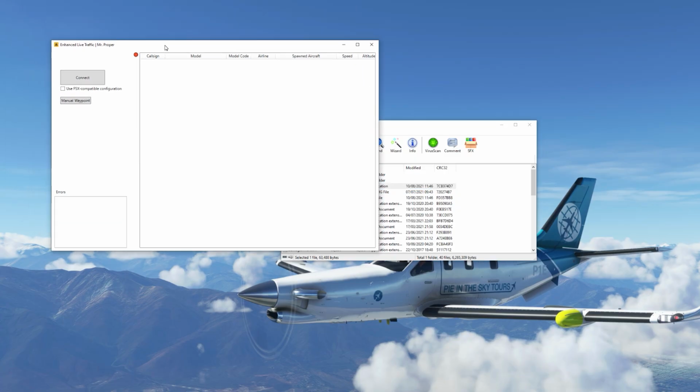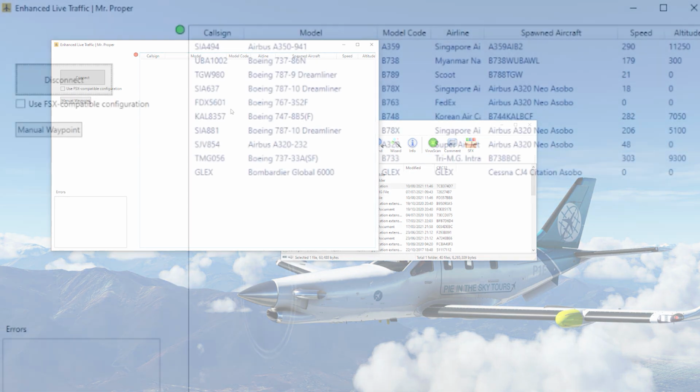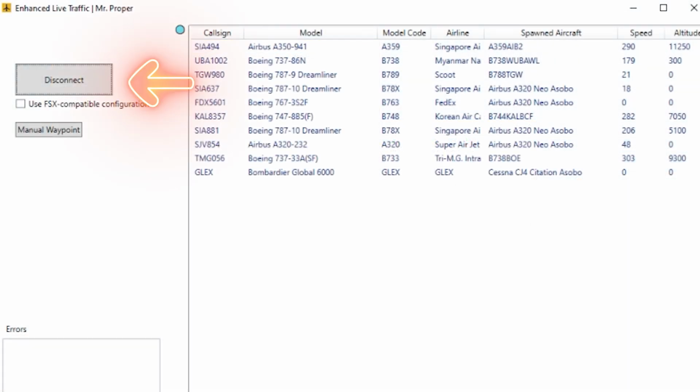Here you can see the software is ready to run, and I'll just show you how it works. On the left-hand side, you've got a disconnect and connect button, and all you need to do, once Microsoft Flight Simulator is open and you're in flight, is just open the software and click connect. It may take up to a few minutes to generate some traffic, but after a few minutes you'll start to see the list appearing on the right-hand side with the live aircraft details.